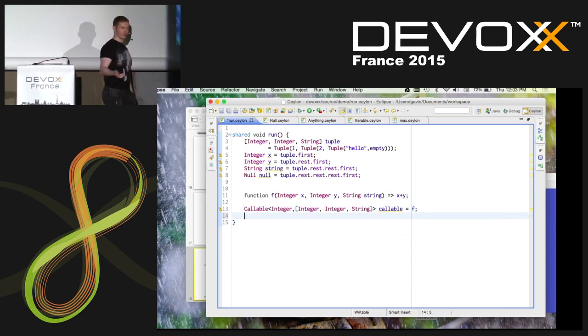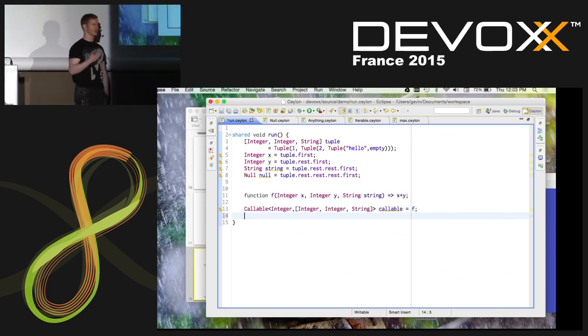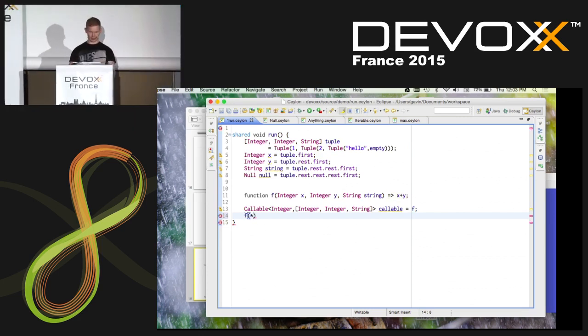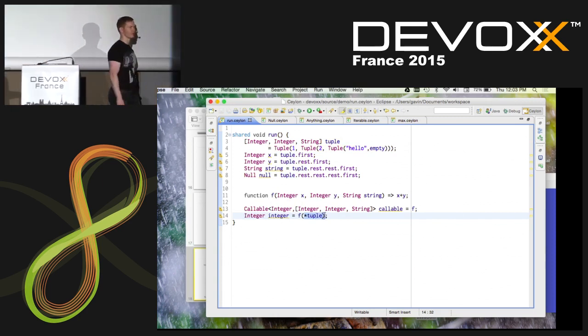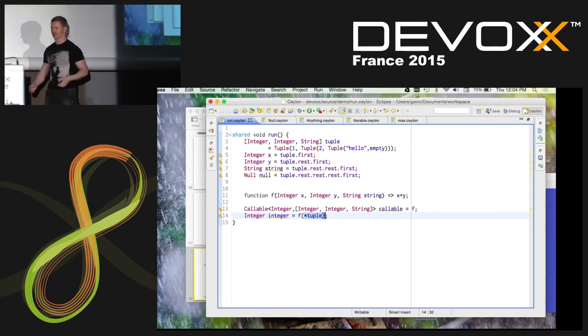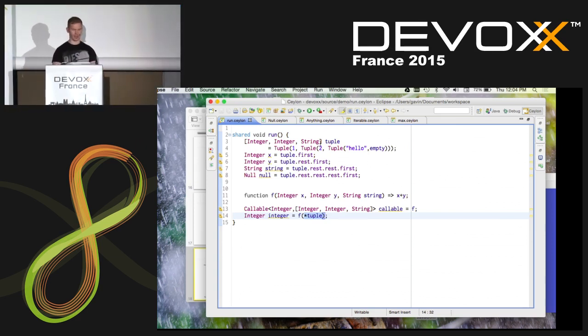Given that there's such a natural relationship between function types and tuple types, what does that mean I can do? It means I can do stuff like this. I can spread a tuple across the parameters of the function. This is a spread. I don't know if you guys have seen this syntax before. It's like the spread operator in Groovy, the difference being that this is type safe in Ceylon.